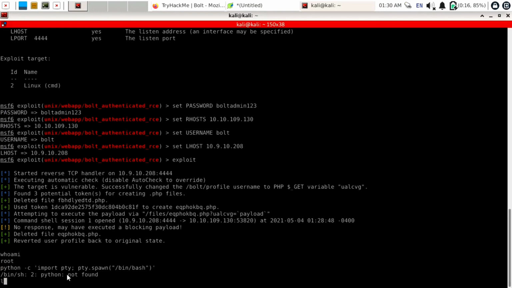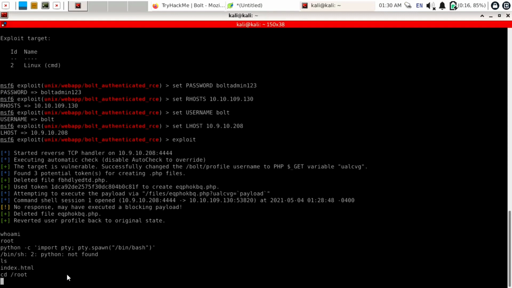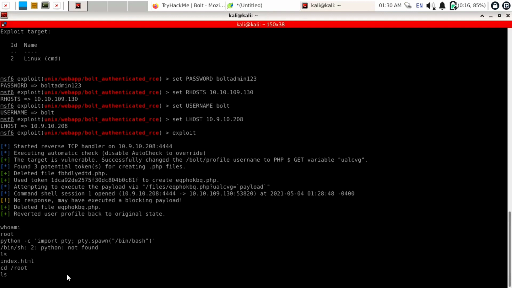Use ls to list all the files in our present working directory. So there is one file, index.html. Let's try to change directory to /root. It is the home directory of the root user. Simply use the command cd /root and hit the enter button. Just use ls, and here you can see it is showing nothing. Now let's switch to the parent directory. So our parent directory is slash, so use the command cd / and hit the enter button.